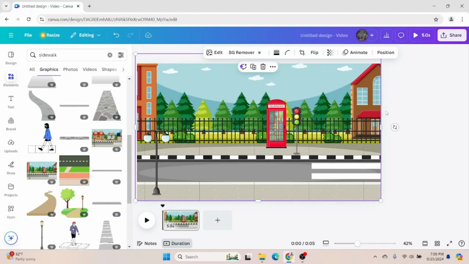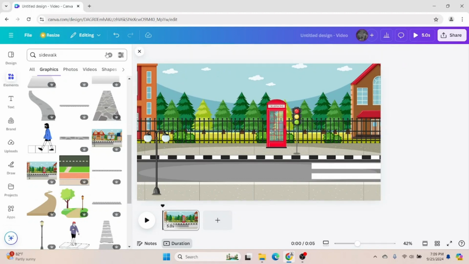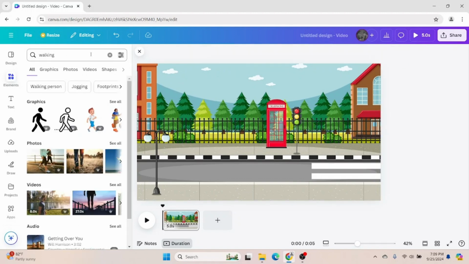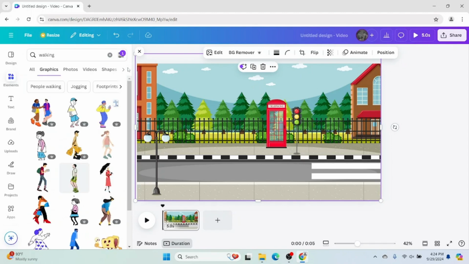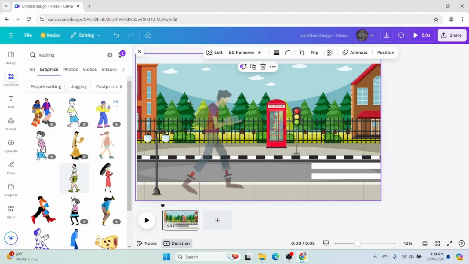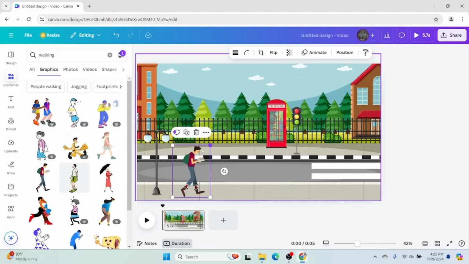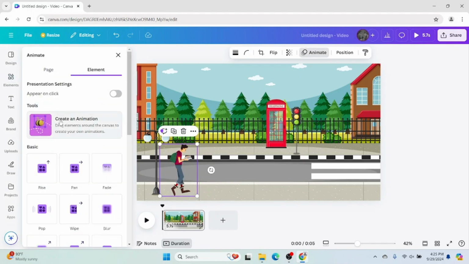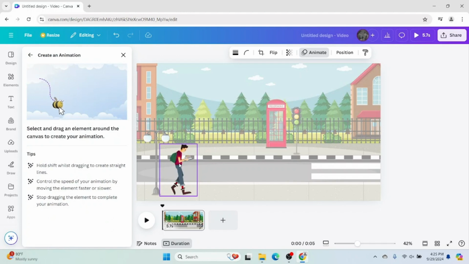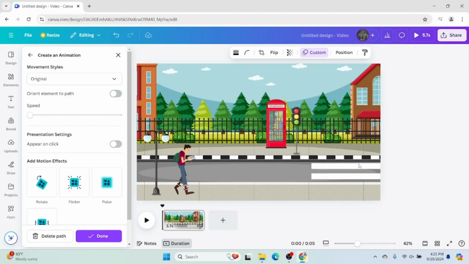Go back to Elements and type Walking, and go to Settings and click on Animated. Select the character and add it to the video. Resize and select the Animate option. Then click on Create Animation, hold down the Shift key while dragging to the right and choose Steady. You'll be able to see the result afterwards.